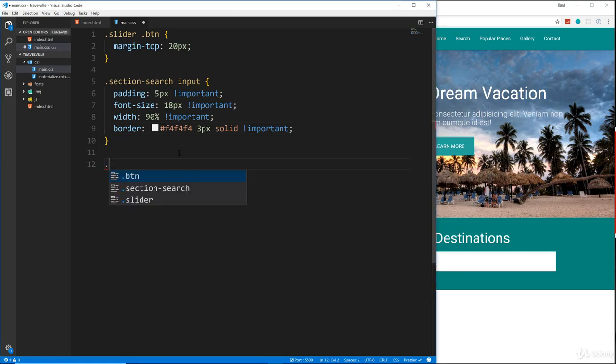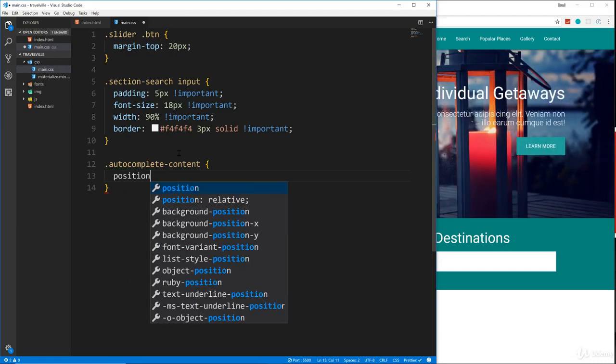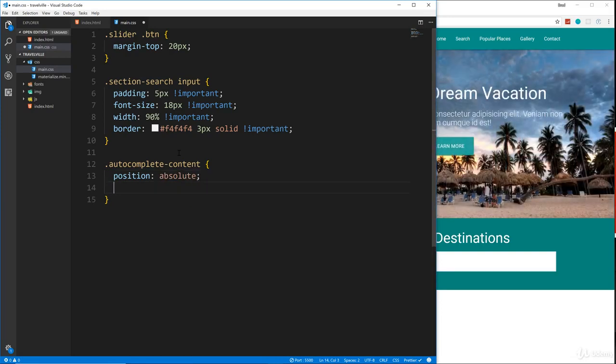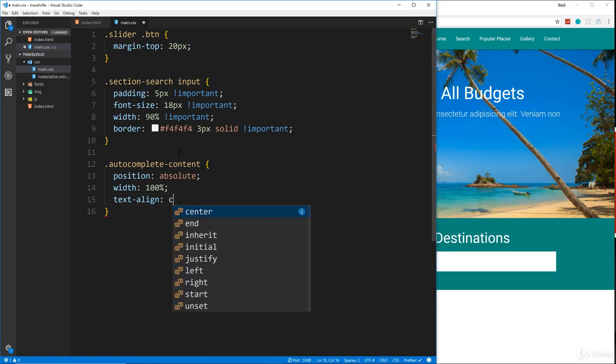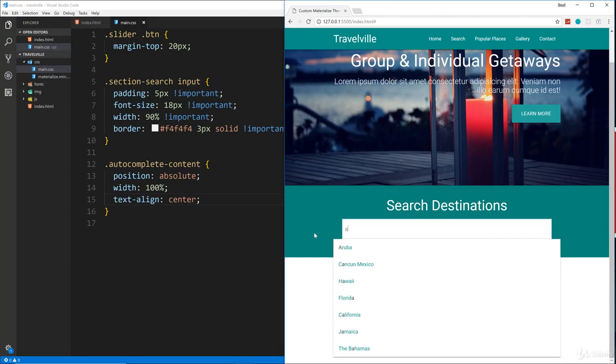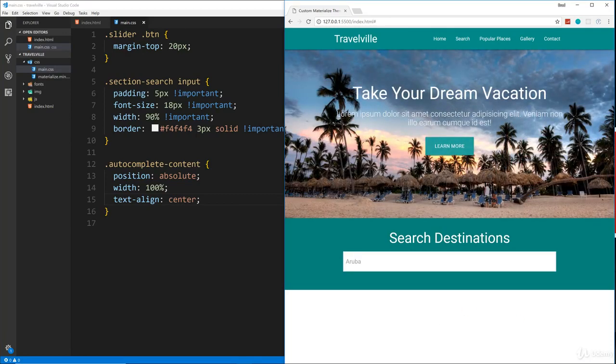So let's put in a class of autocomplete-content, which is a class that's automatically included with it, and we're just going to set the position to absolute so that it's not going to affect things around it. Okay, and we're going to set the width to 100% and then just align everything to the center. Okay, so now if we save and we do it again, now you'll see that it actually goes outside of this section instead of extending the green part, which is what we want. Alright, so that is the search area.